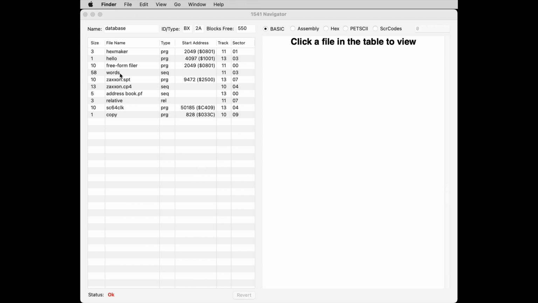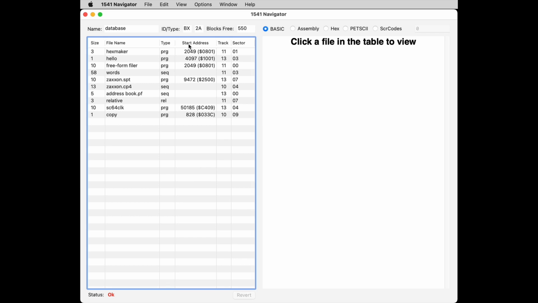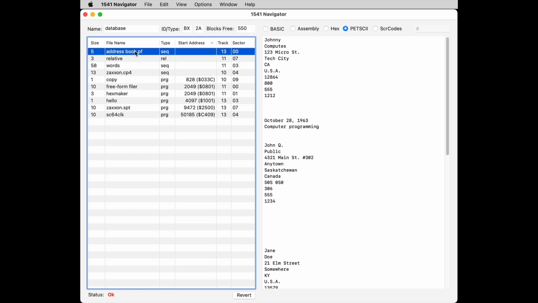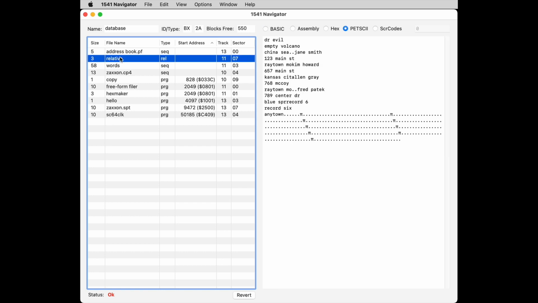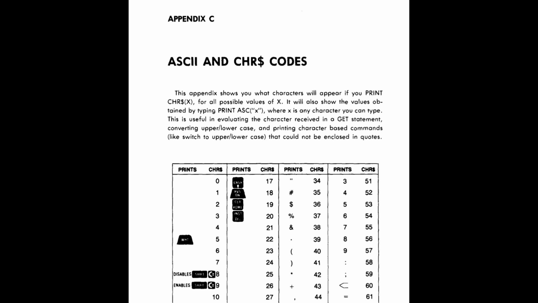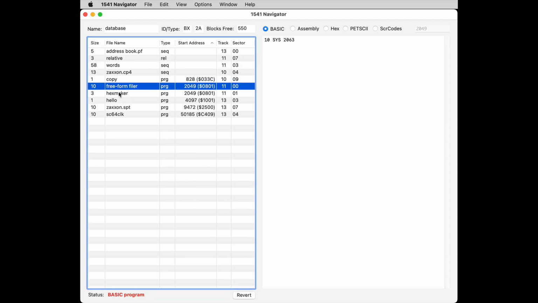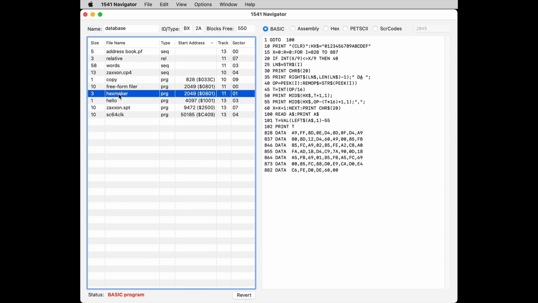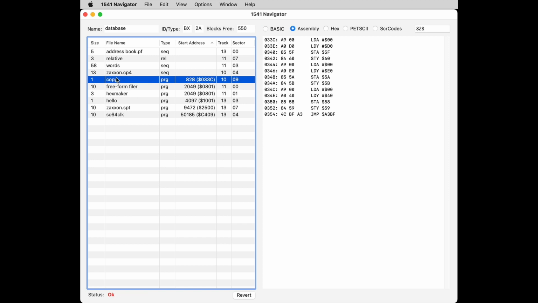Navigator will automatically select the best view for a file based on its type and starting address. Sequential files and relative files are most likely going to contain text, so they will automatically be viewed as PETSCII, which uses the ASCII character codes from the Commodore 64 reference manual. BASIC program files will have a default starting location based on the computer being used, and each computer will have locations where machine language programs can be stored.